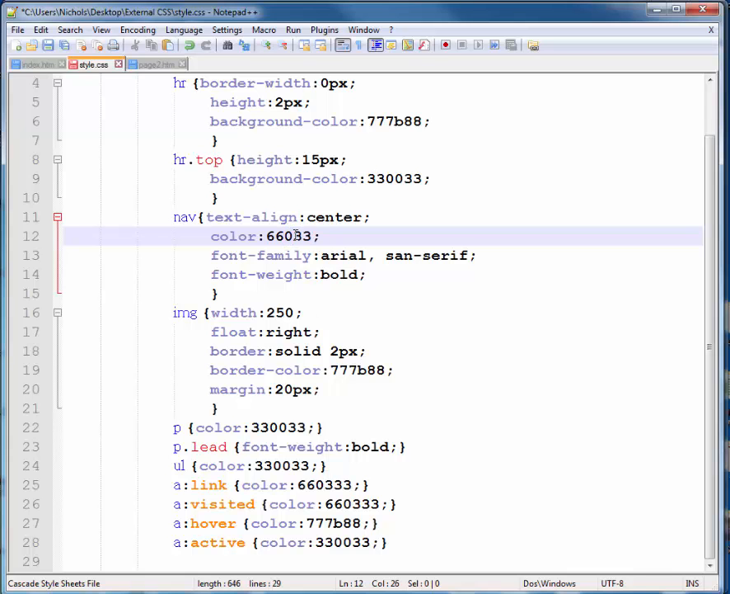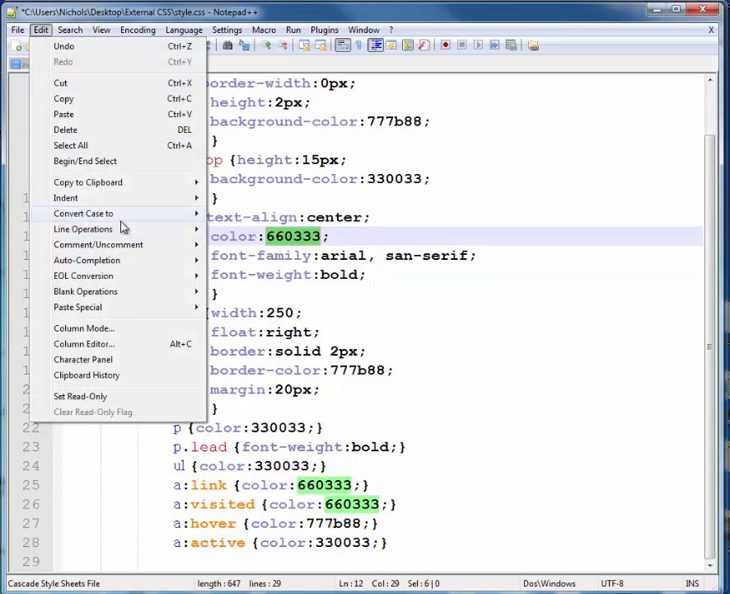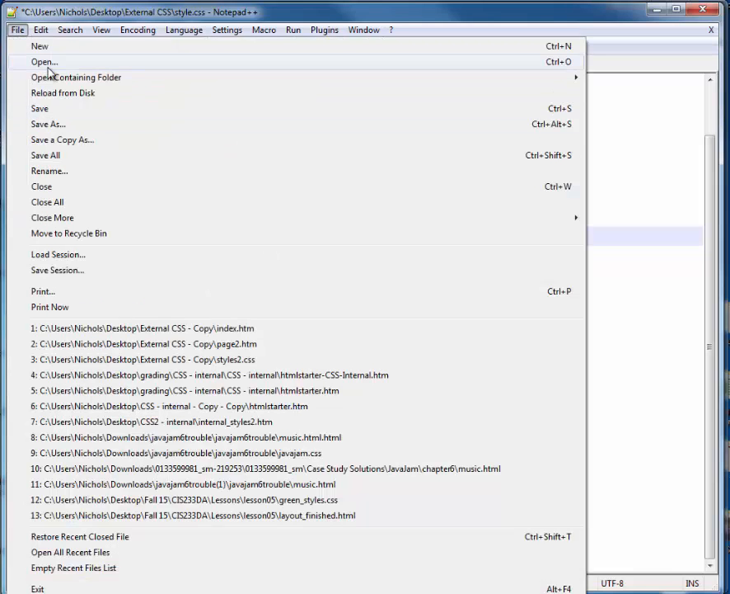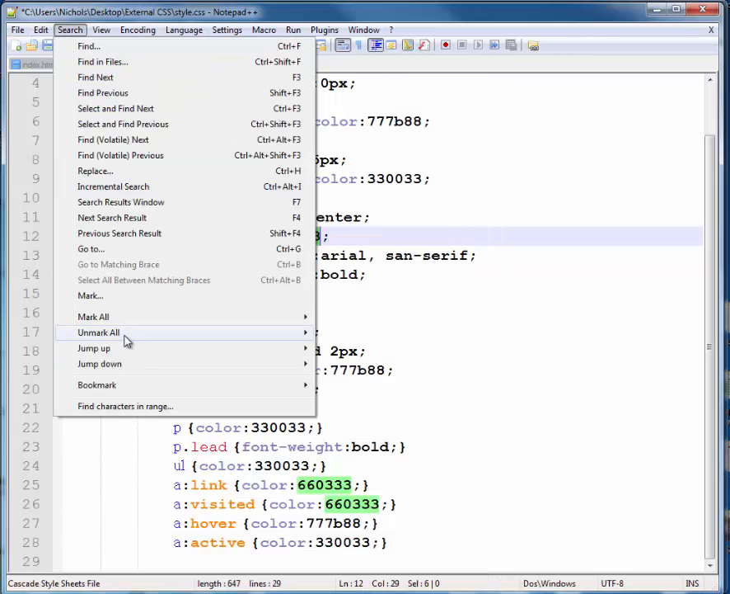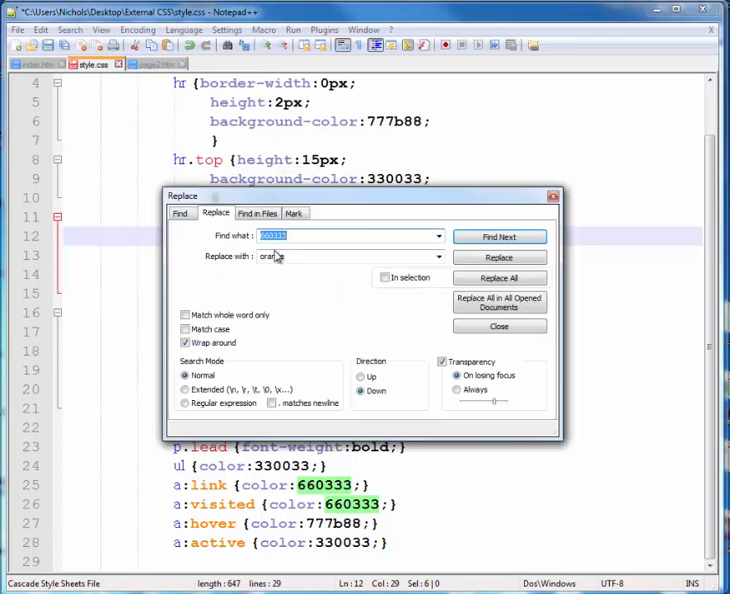Anyway, what I'm going to do is I'm going to take this and I'm going to replace. Looking for the replace command. Where is it? There it is. Find and replace. All right. So I'm going to take this 660333 and I'm going to replace it with 62BCFA and replace all. So now everywhere in the style sheet where this color existed, it's going to replace it with this color.